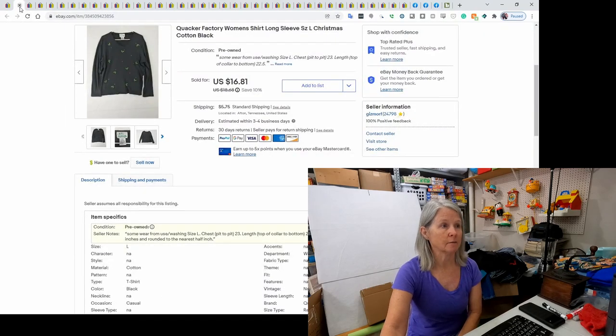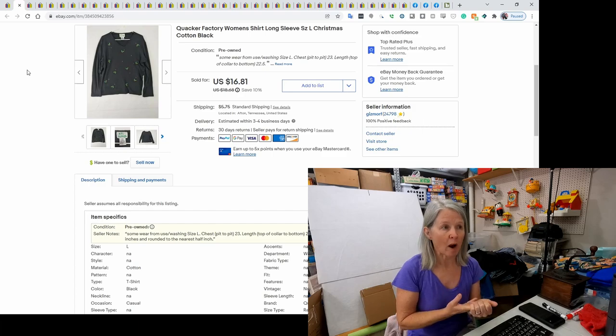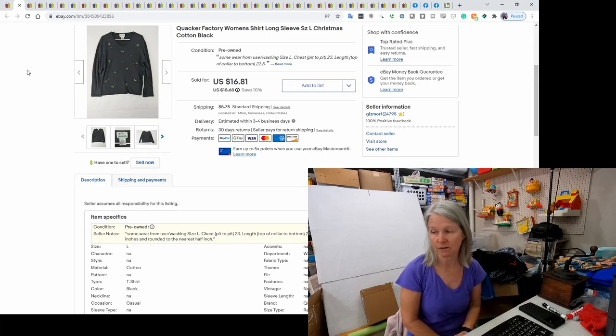All right, first item I'm going to share is one of my clothing items. This is Quacker Factory. If you find stuff from Quacker Factory, I had never heard of this until we started. They sell very well. I've sold some vests and some Christmas shirts and pants and jeans and just anything I find pretty much sells. But I did sell this sweater for $15.25. Not sweater, it's a shirt. $15.25.